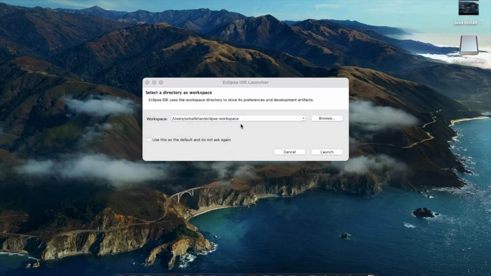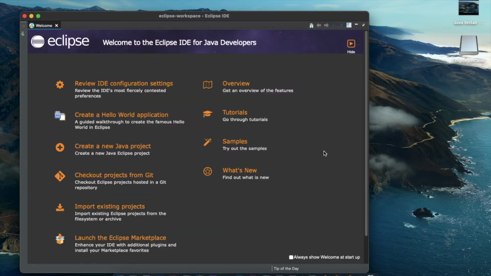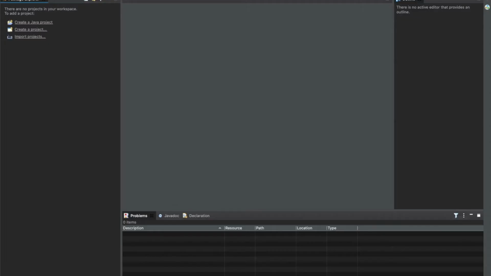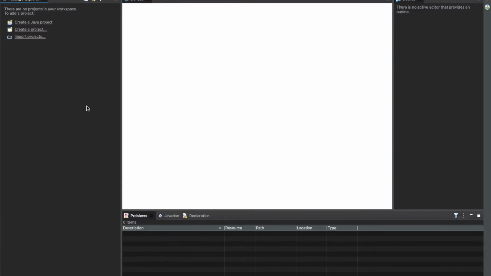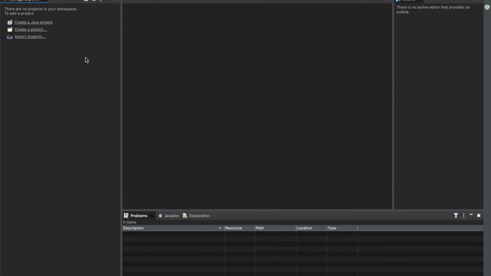Just select the workspace, then launch. So this is the welcome window. I have to minimize this. Click on this minimize button here. So this is something donation type. So cancel this.